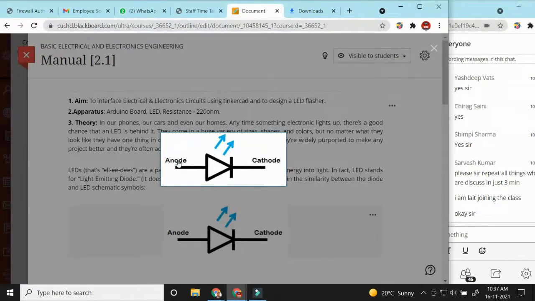So remember this: the anode will pass the current through this particular LED, whereas the cathode will block the current. Why is it so? Because the current flows only in one direction in a diode. So the anode is positive, the cathode is negative. So current will flow from anode to cathode, meaning from the positive terminal to the negative terminal. Okay, so inside this diode we have a PN junction.